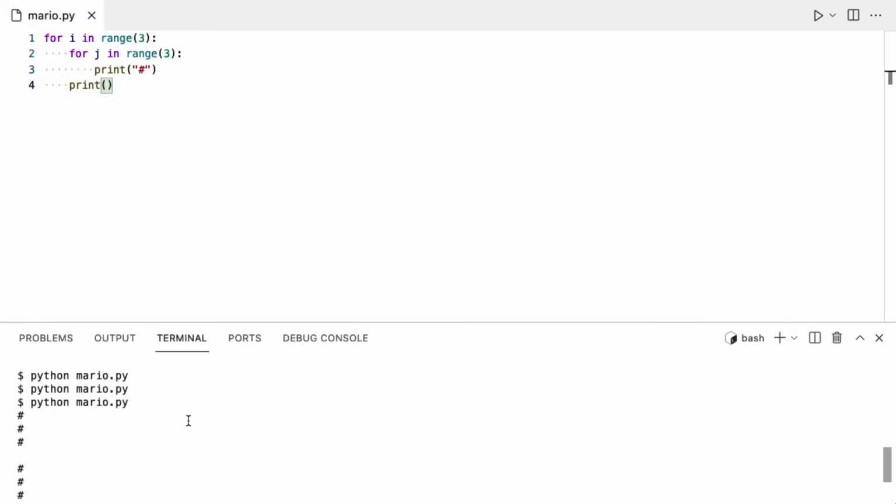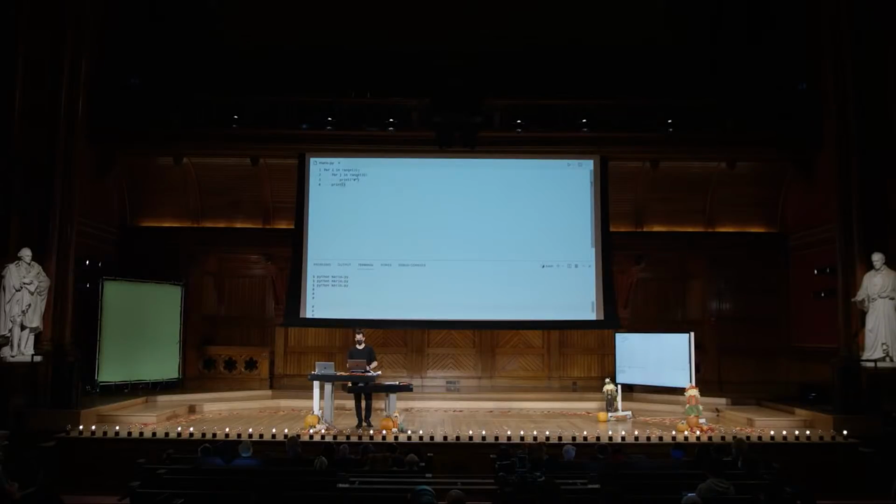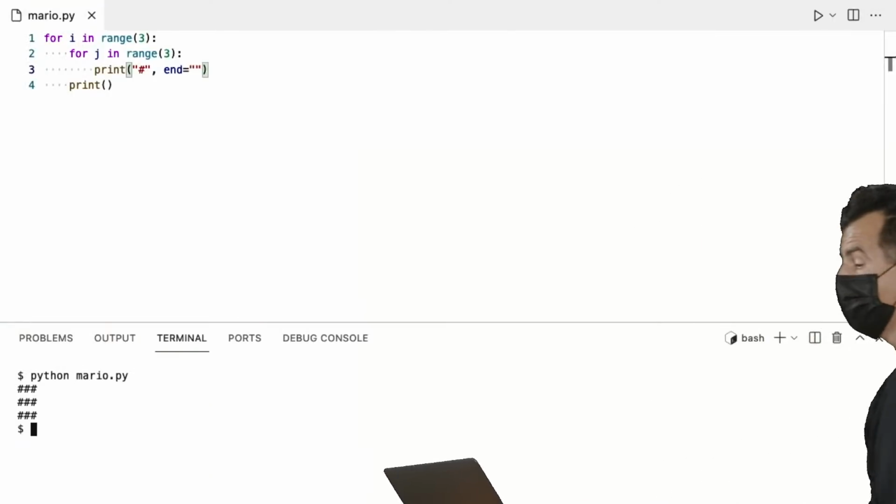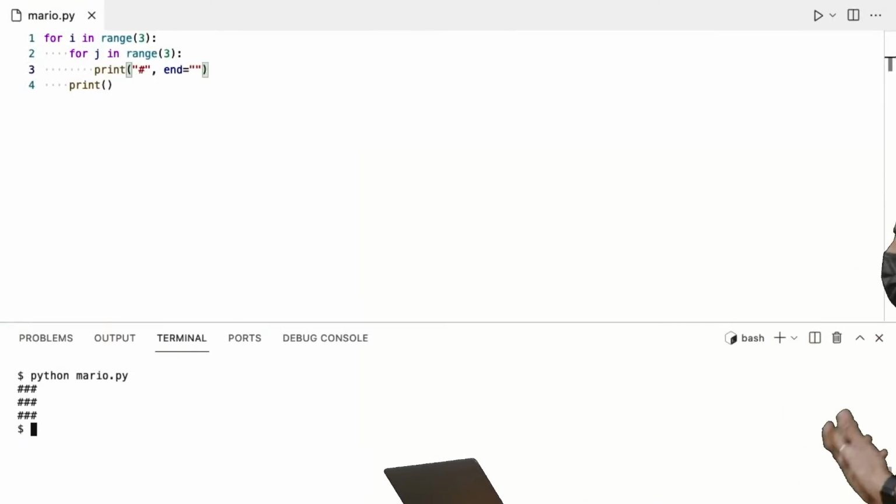Yeah, I'm getting an extra new line here, which I don't want while I'm on this row. So let me do end equals quote unquote. And now together, your solutions might take us the whole way there. python mario.py. Voila, now we've got it in 2 dimensions.